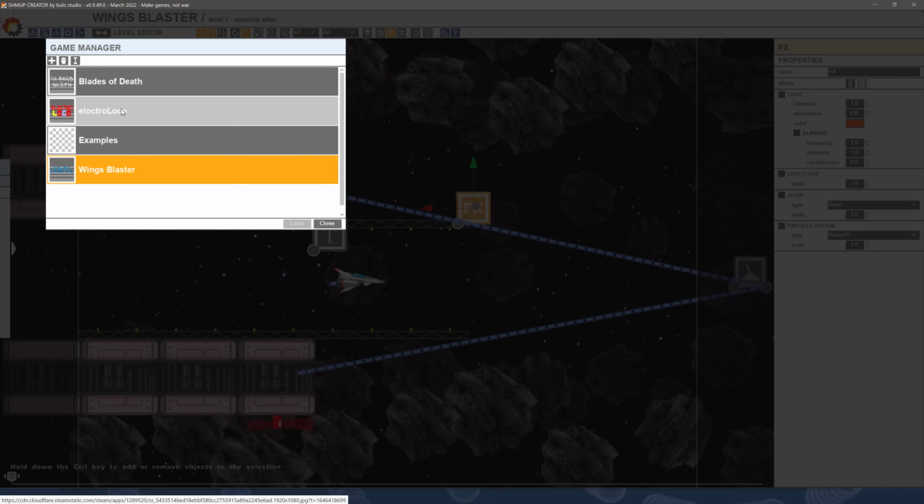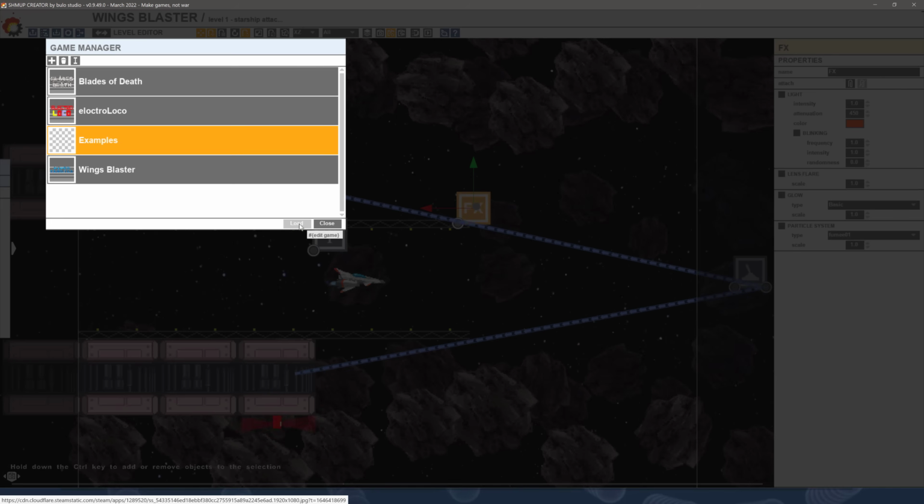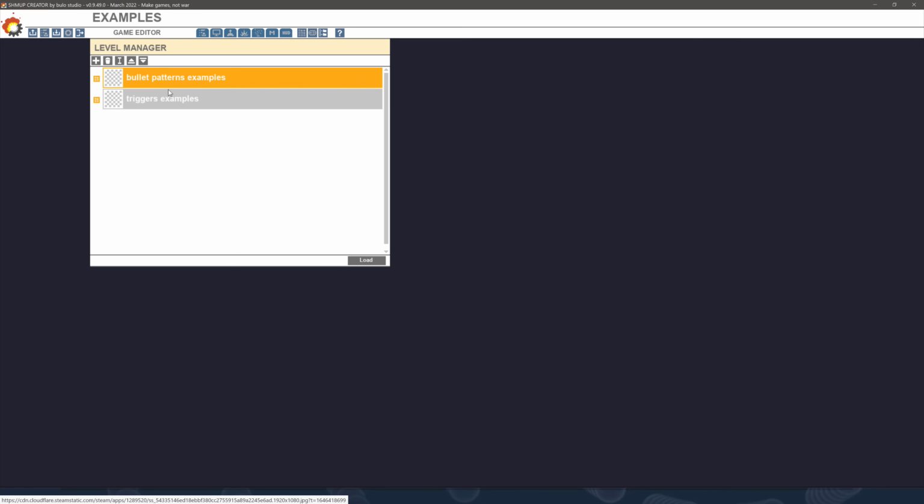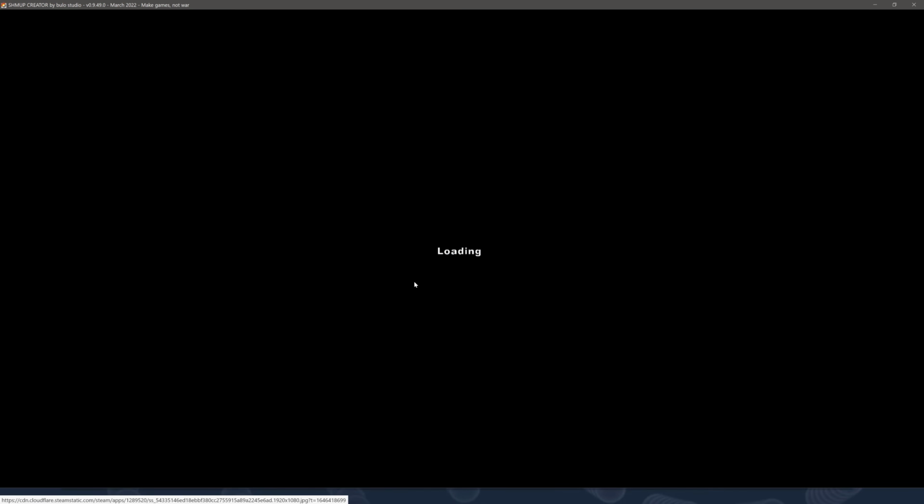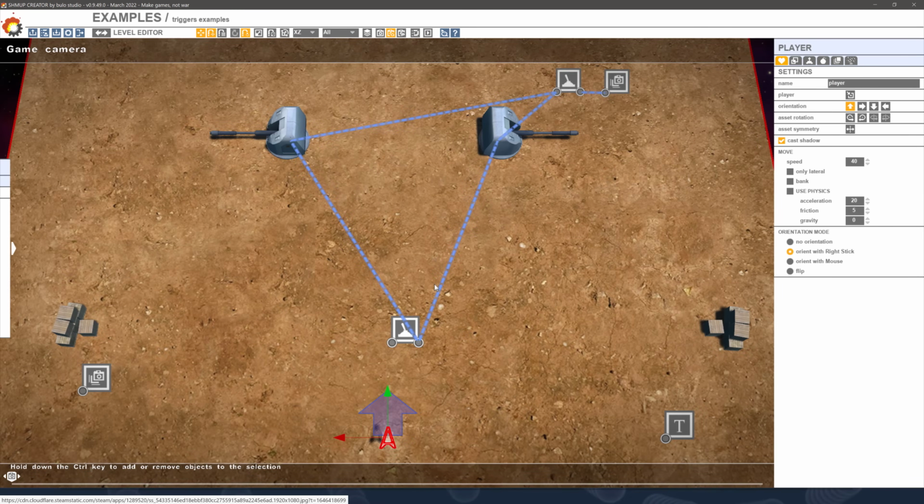Come over here. We're going to load one more example from the examples category. And what you're going to see here is you got different options. So if you want to do bullet hell style bullet patterns, that one example shows you there. This one instead just shows you how triggers work in a very simple manner. And again, the triggers is mostly how you're going to control your game logic.